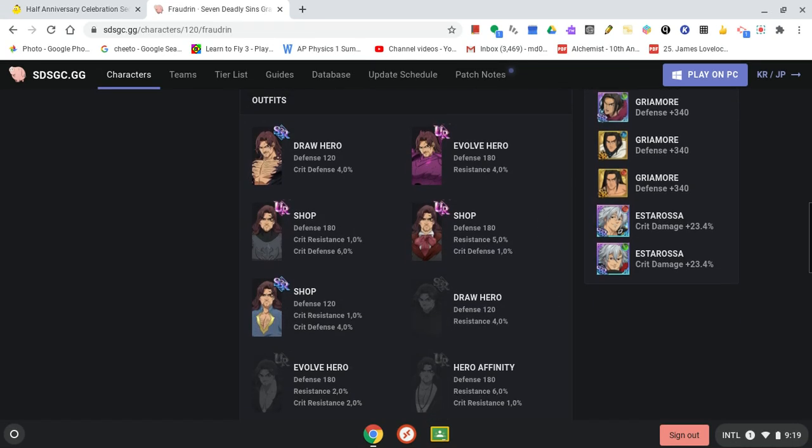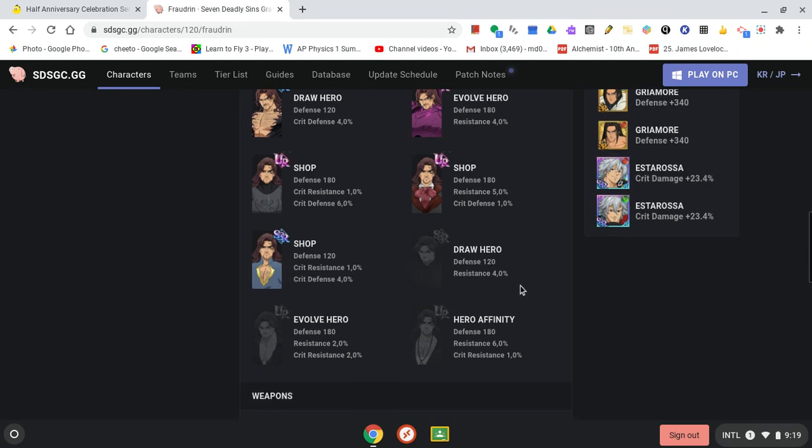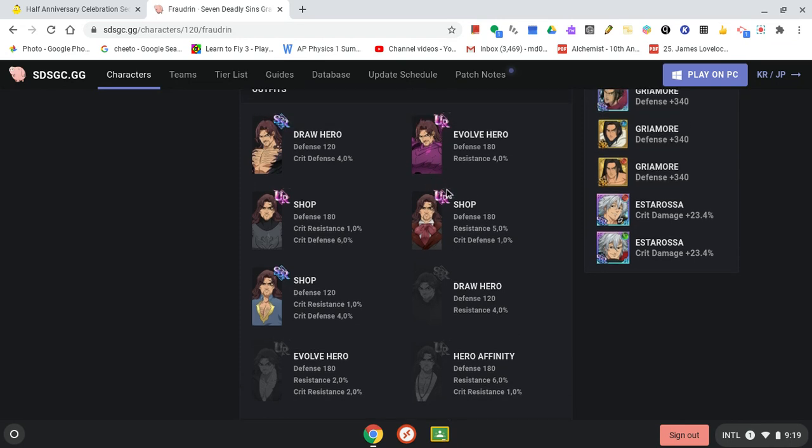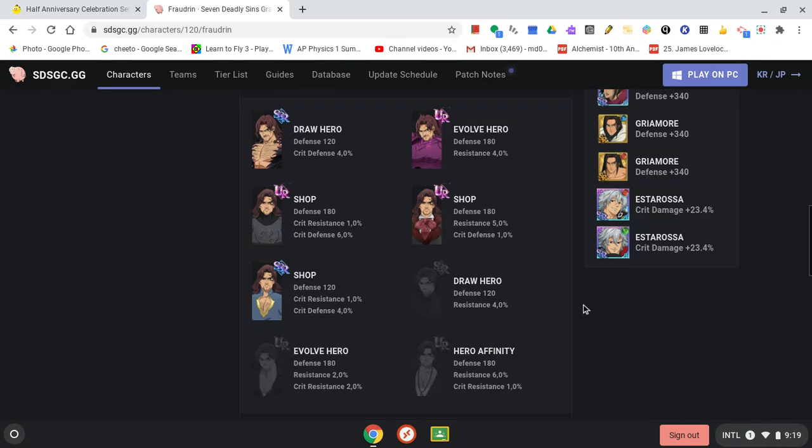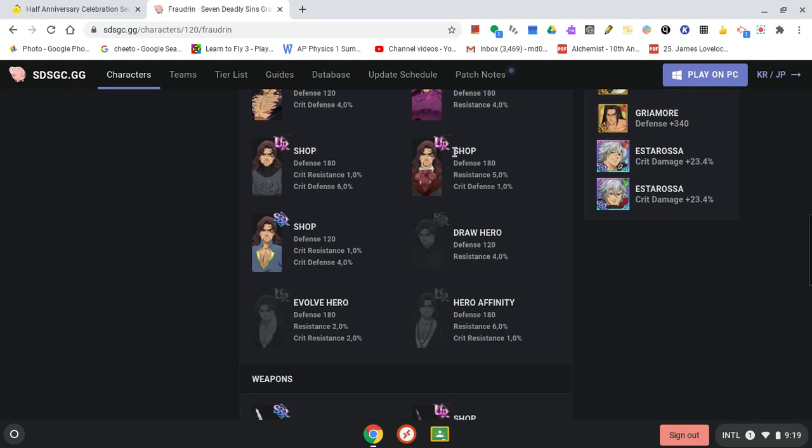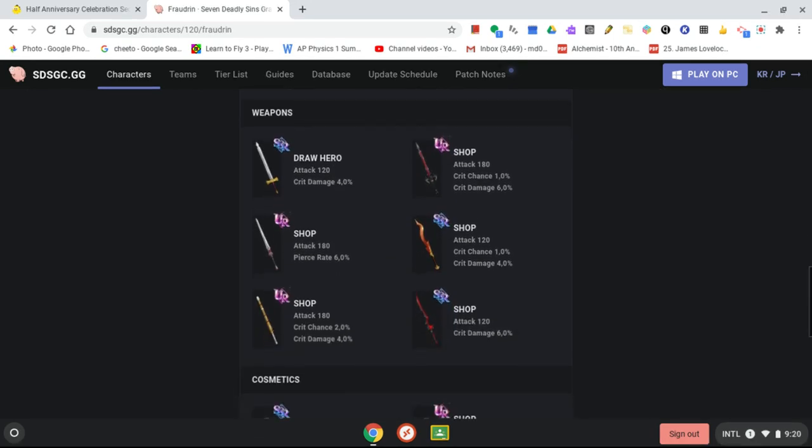Some outfits that he has: if you draw him, you get this outfit. Then if you evolve him, you'll get this outfit. You can get these, which will probably be in the shop itself. And then the other Froudrin, you can't get these because you need the other Froudrin. All three of these, you need the other Froudrin. But these three, you can cop. I'll probably be getting maybe this one and this one. I won't be getting that one, if I get any.